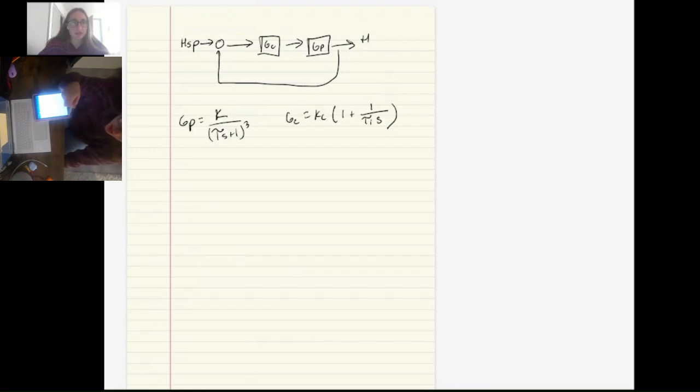So tau I is the time delay for the integral controller. It is different than the tau that's in our process transfer function. That tau is a time constant. Tau I is going to be that time delay.